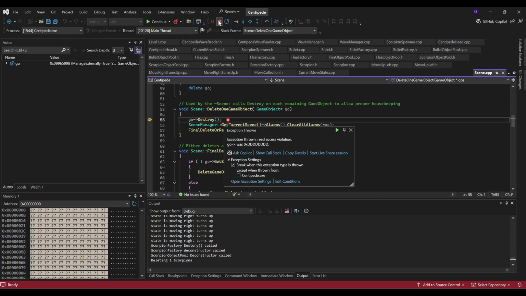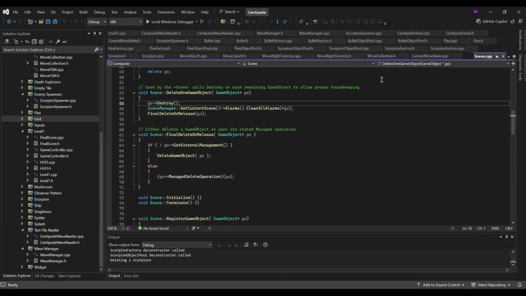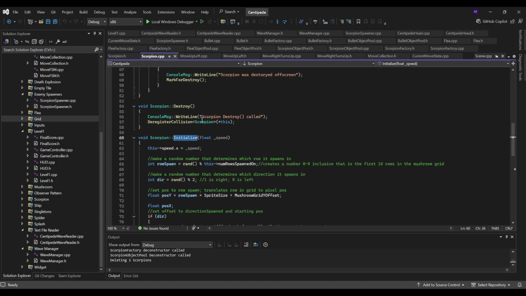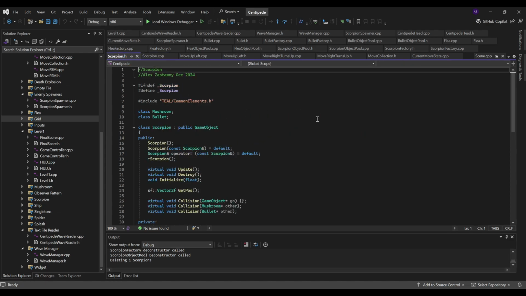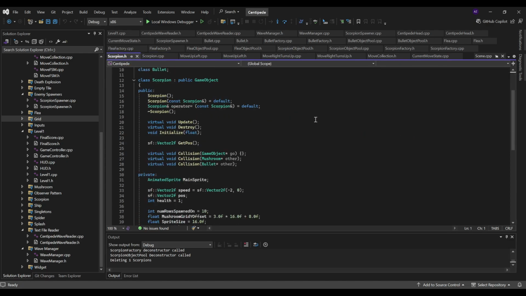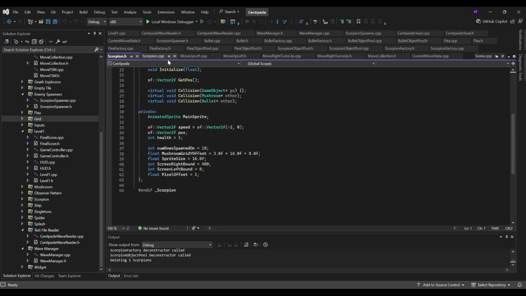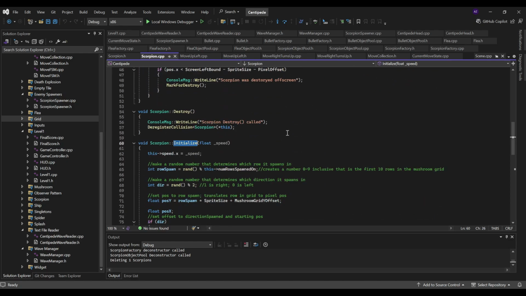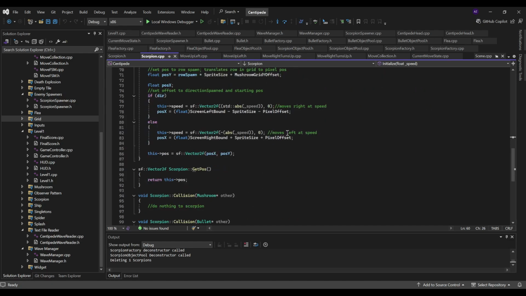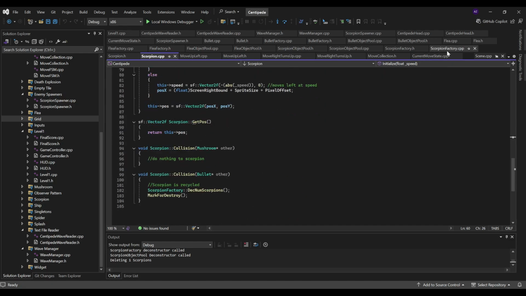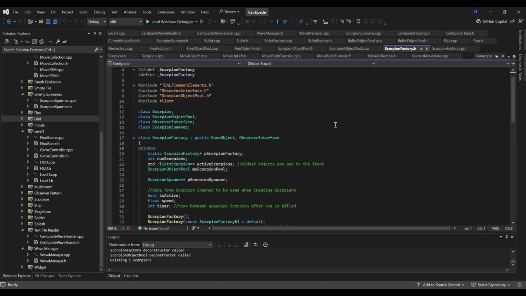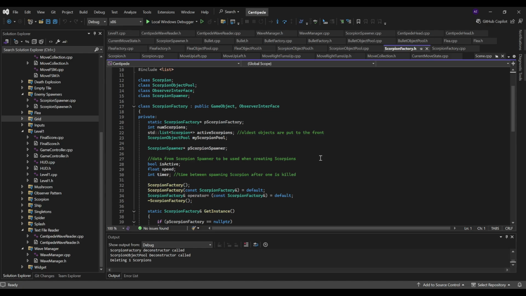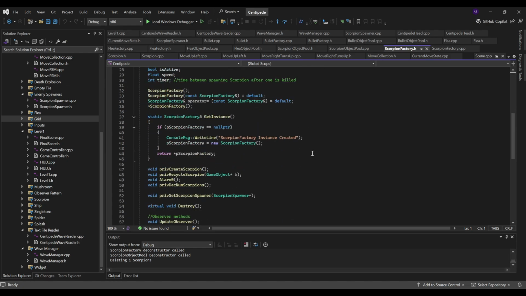Here's the code for the scorpion. I implemented it as a singleton, like the factory is the singleton. So I implemented the behaviors of the scorpion, its update, destroy, its initialize, and those are handled by the scorpion factory, which is a singleton, like I said, has a scorpion pool, an object pool pretty much.